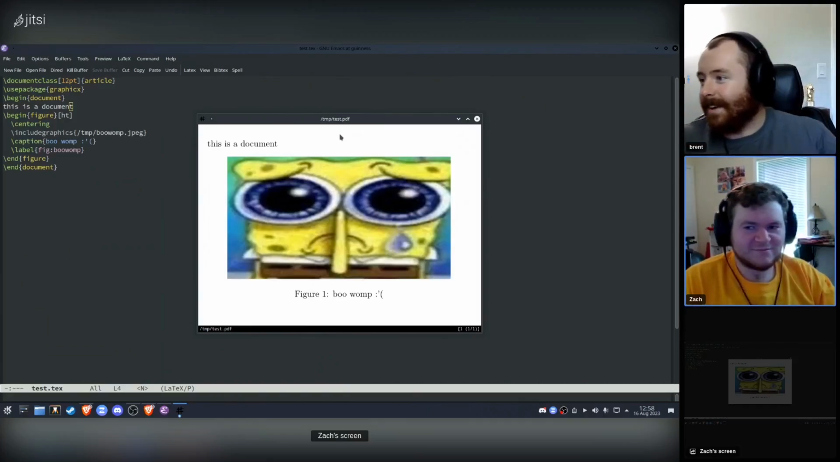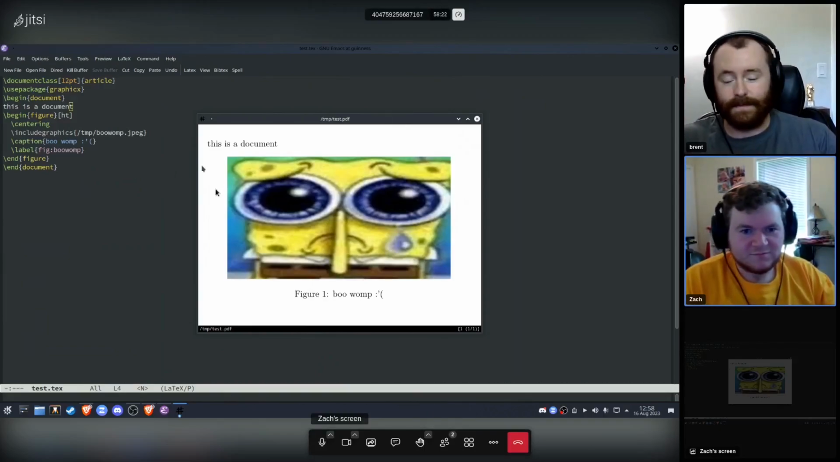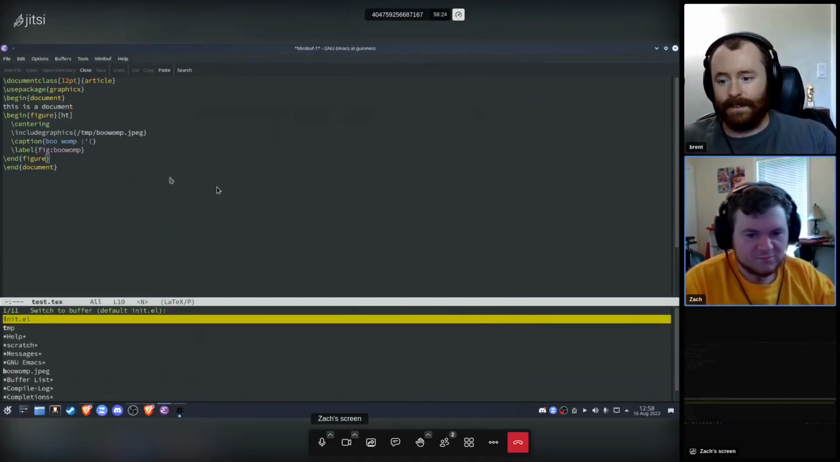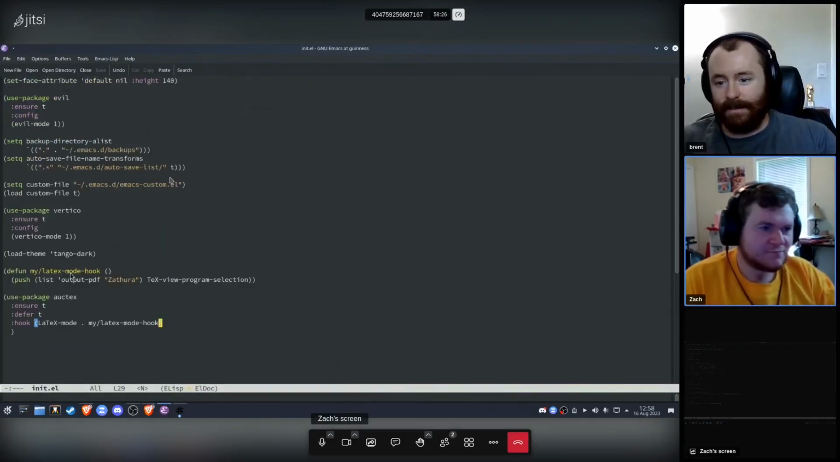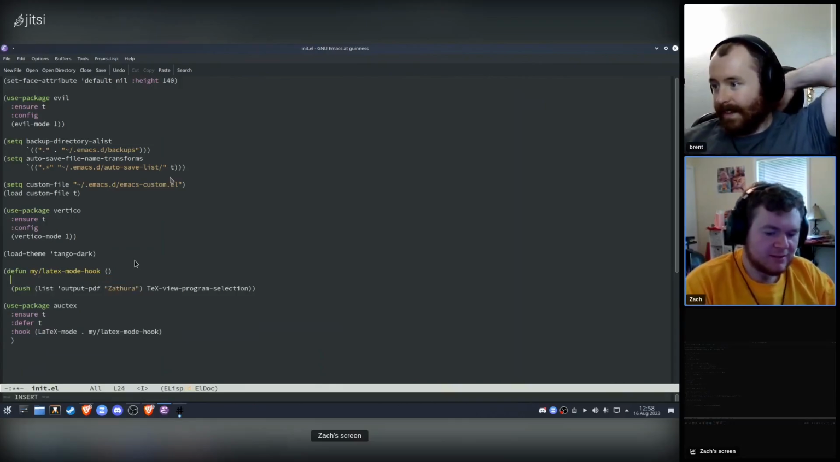Yeah. Okay, here I've got a cute thing for this. If you go back to your init file, and inside of your LaTeX mode hook, you can do it at the top. That usually makes it easier to add stuff, so you don't have to move the parentheses down. Yeah, just open a new line there. Okay.